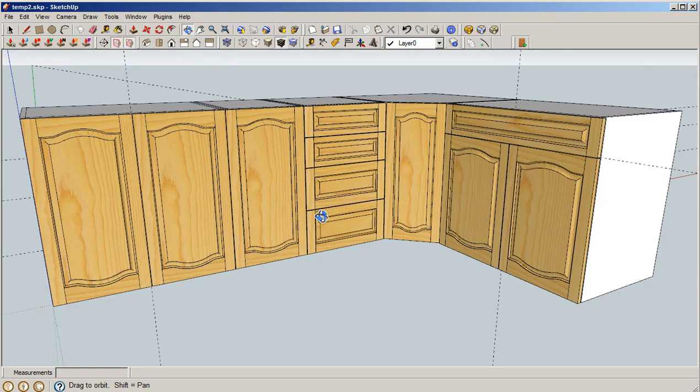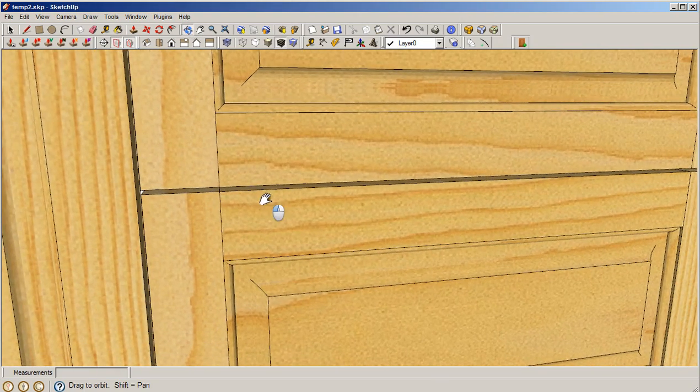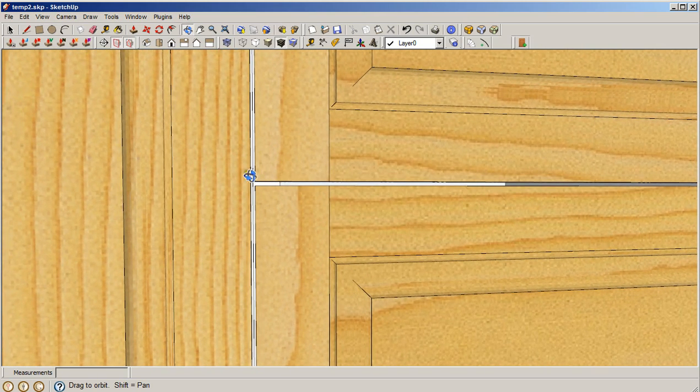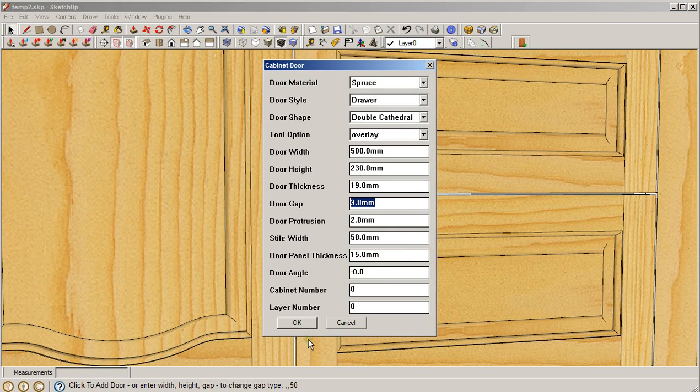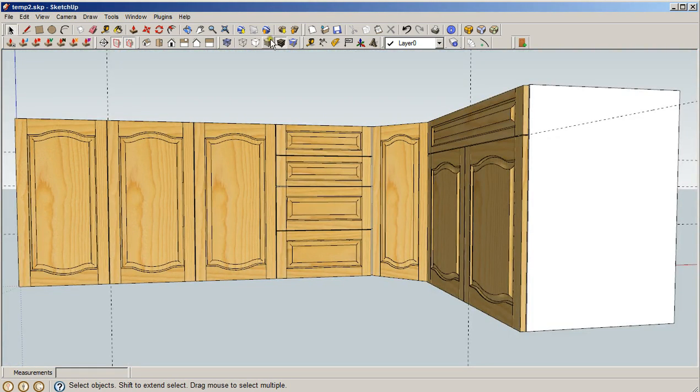Now let's zoom in a little bit and look at our gaps. Notice that we have consistent gap between all the doors and drawers. Hit the T for the tape measure. 3mm. 3mm. What were we set at? 3mm.